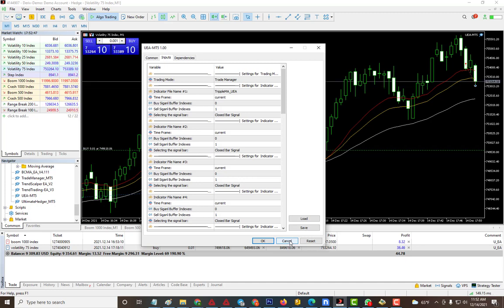If you want to be sure, you can contact the developer of the indicator to make sure what buffers to use. Thank you.